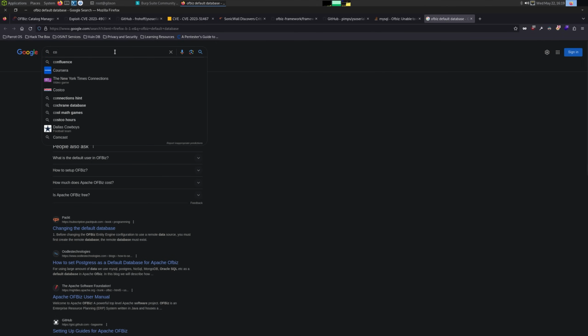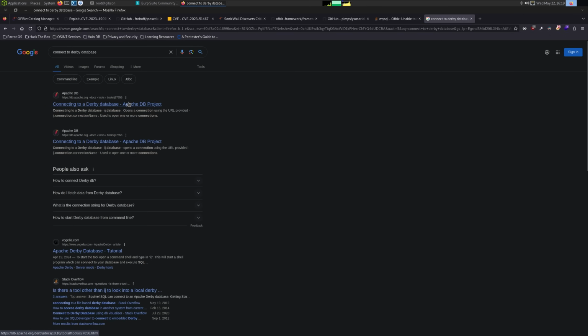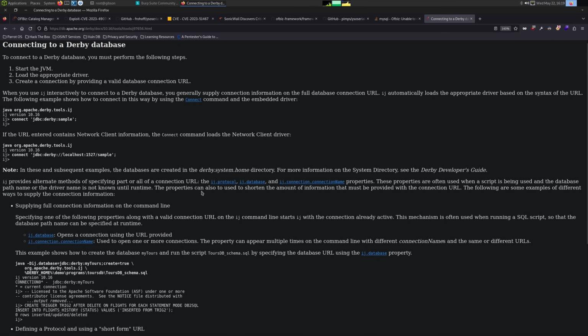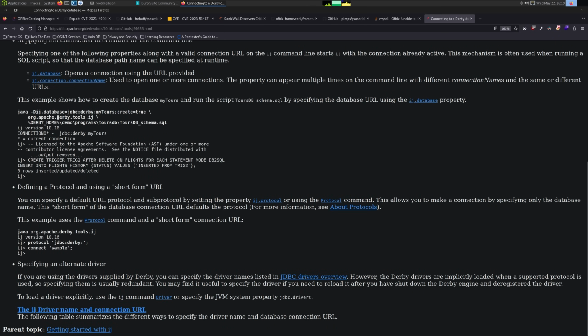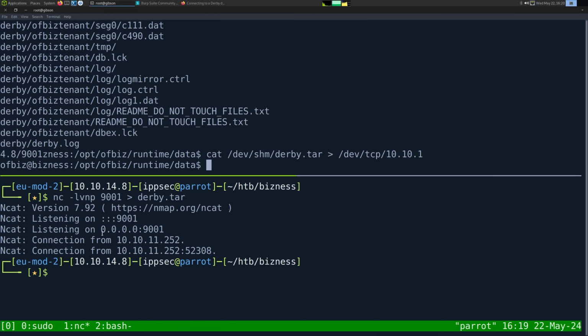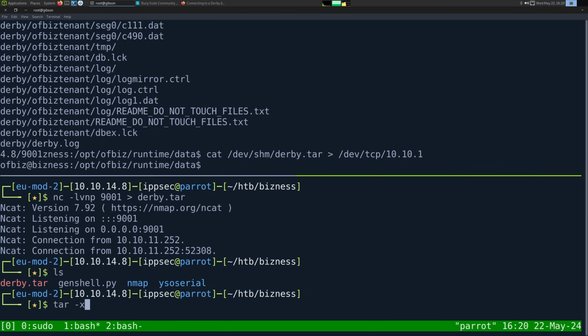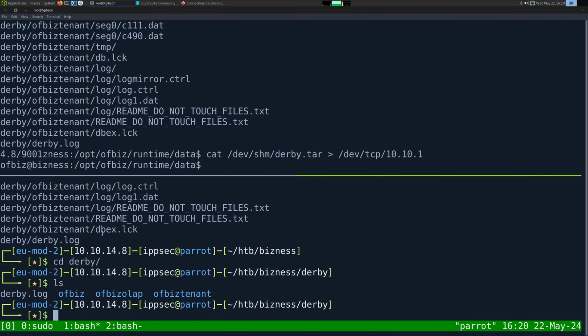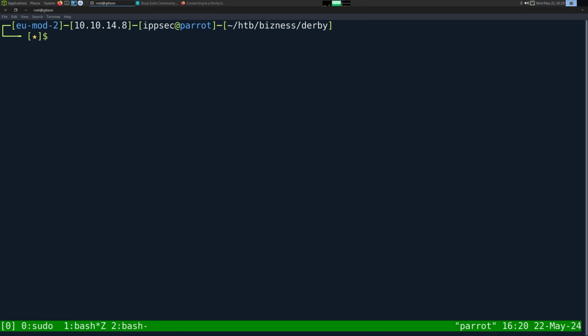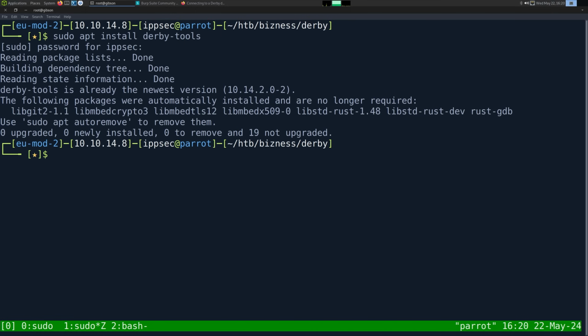Let's see. Connect to Derby database. It's going to be like jdbc: something. Connecting, let's see. Java, ij. Okay, so we can set the protocol, then connect. Okay, let's do a tar xvf. We didn't compress it. Derby. And if you don't have the Derby tools, you can get them with sudo apt install derby-tools. I believe I already have these installed.